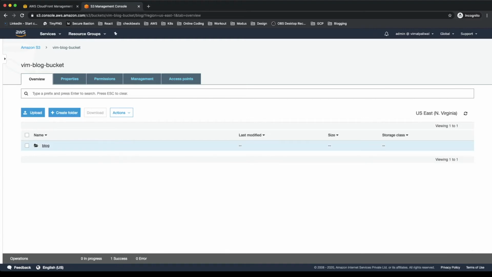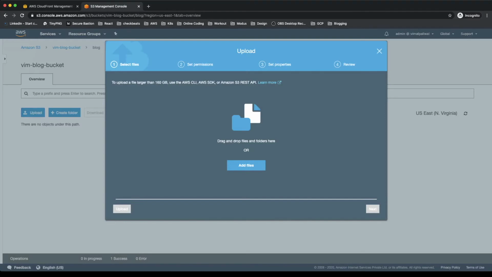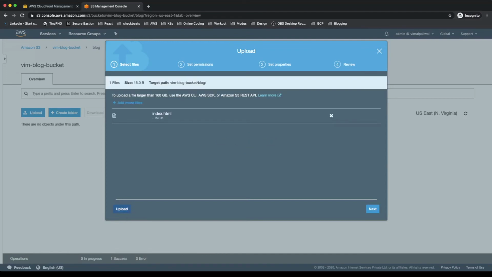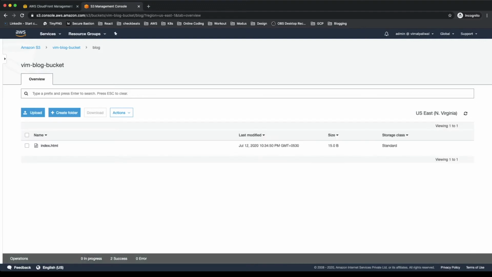Now I'll go within that folder and here I'll upload my file. So I'll go within the blog folder and there is an index.html here as well and I'll upload it. Now these index.html files are very simple. They are not stylish or using any JavaScript or CSS. They are just plain HTML files which will just help us determine whether our request is going to our web bucket or to our blog bucket. That's all.